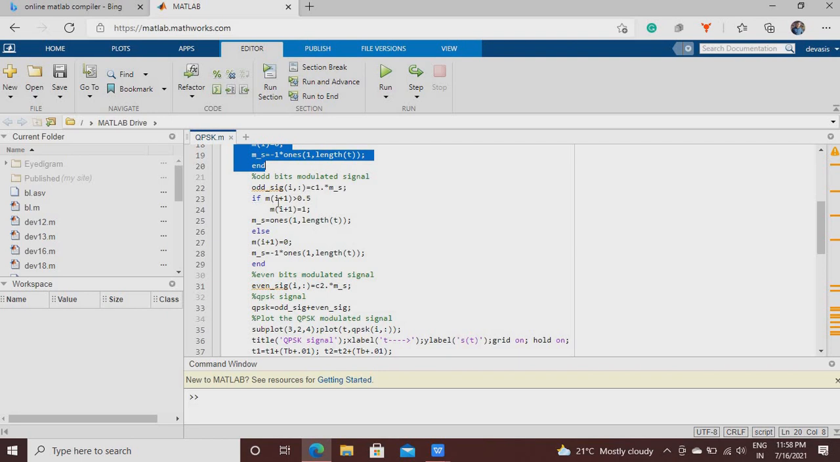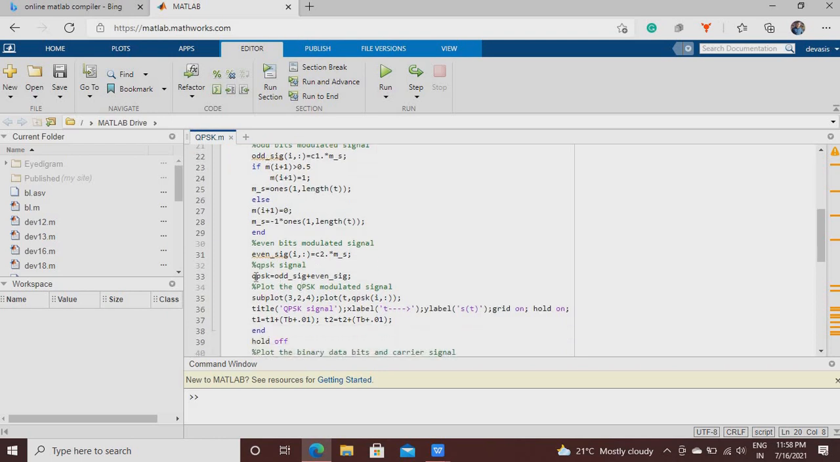So if m of i plus 1 is greater than 0.5, then m of i plus 1 is 1, then m of s is plus 1. Else it is 0, which means you have to multiply by minus 1. Similarly, the even bit you generate by only substituting C1 with C2. Once the even signal is generated, the QPSK signal is generated by adding the odd signal plus the even signal.